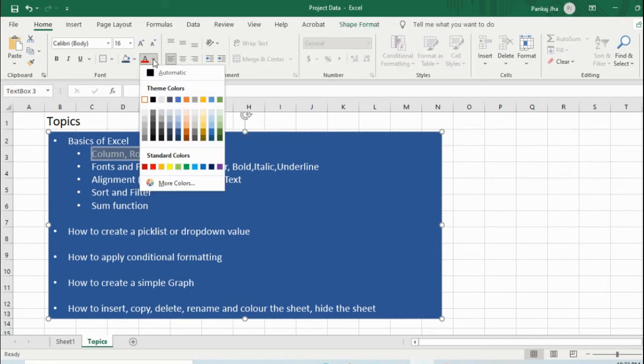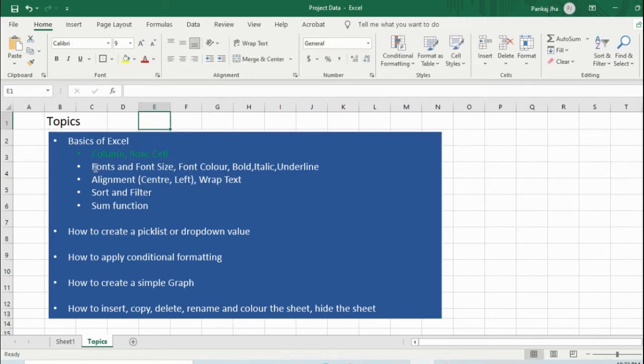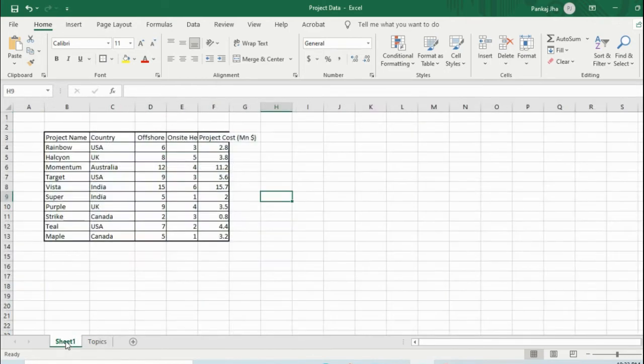Let me highlight this with green so you can see how to highlight or color the font also. Now we'll see how to change the fonts, font size, font color. Font color you have just seen, but again we'll demonstrate in this sheet also. How to make the font bold, italic, underline.